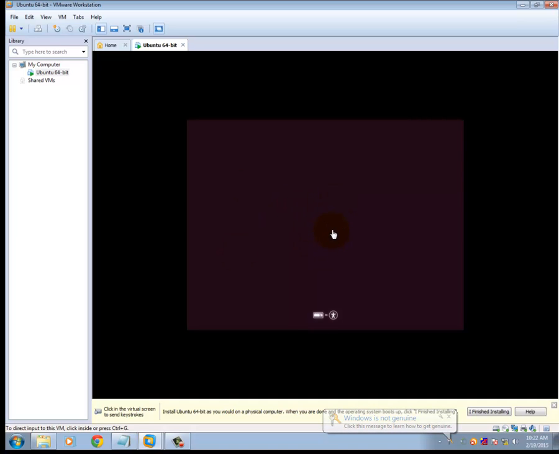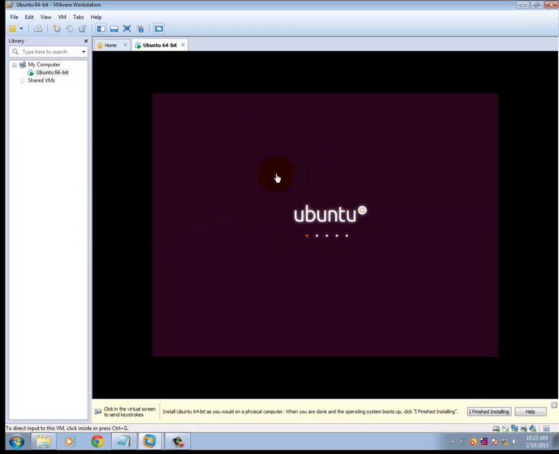Now this is the installation starting. Now to use the features in this window in the virtual machine, you need to click in, then only you will be able to use or click in the virtual machine.